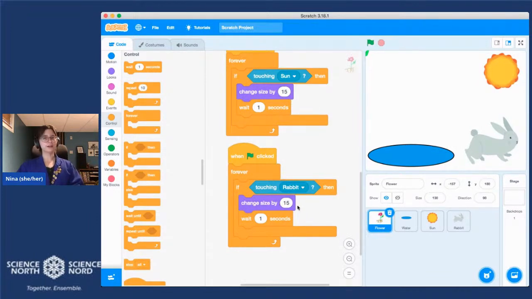Now, the change size block controls the size of our plant and how that plant size changes. And we know how to make the plant get bigger. So what do we have to do to try and make our plant get smaller? Now, your students might not have had any exposure to integers yet, so we'll have to show them that adding a minus sign or a negative sign before the number will make the plant get smaller when it touches the rabbit. And we can say negative 15, or we can say negative 10, just to say.